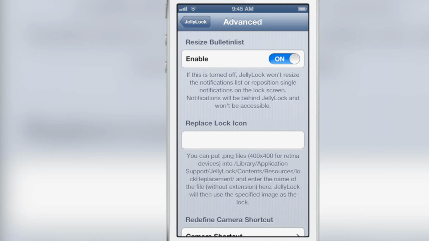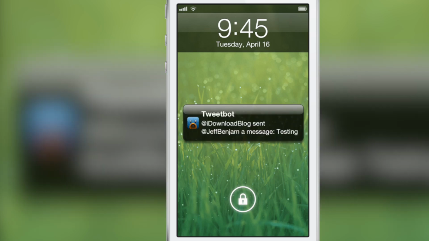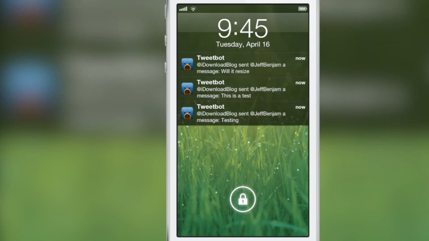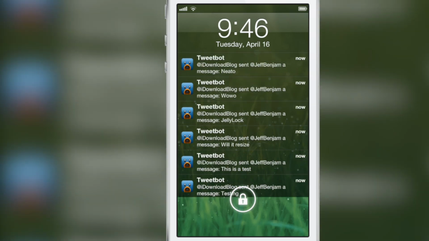Nice, huh? Now, of course, if you turn that off, you can probably guess what's going to happen. Things are going to get a little crazy. So I'm going to turn that off. I'm going to send myself some additional notifications and show you exactly what happens with the resize bulletin option off. Send myself a few more. Oh, it's coming down. Yes, you can see it's overlapping. So that's not very pretty. It's probably not how you want things to look. I highly recommend that you keep the resize bulletin option set to on. Otherwise, you're going to run into this little ugly problem there.